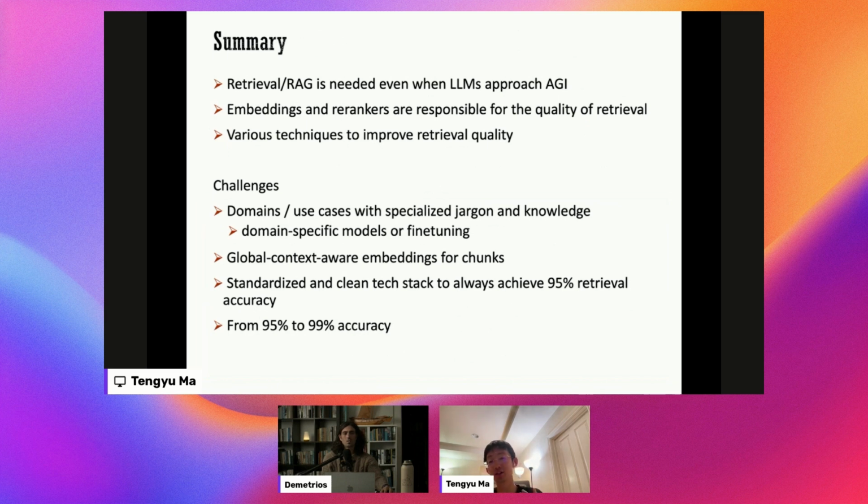And looking forward, to make this community really mature, I think we need something that is a really standardized and clean tech stack that can always achieve, for example, 95% retrieval accuracy. We are probably not exactly there yet. In some data sets we have that, with some of the advanced embedding models and some of the techniques. But for some other cases, the retrieval accuracy is probably still below 95%. And then you start to doubt whether you can use this in production, right? And then probably a few years later, the goal of the community probably is to improve from 95 to 99 or 99.9 percent accuracy for the retrieval. That's all I have. Thank you so much.